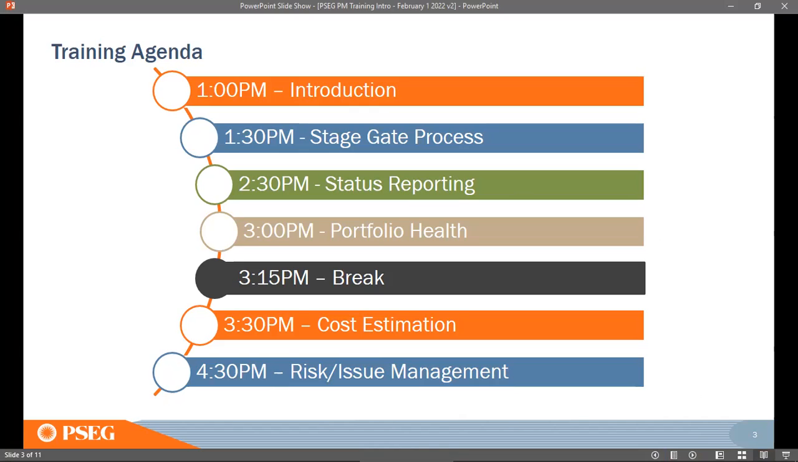Then we'll have a small break at 3:15, which will facilitate 2 things. One is for you guys to grab a cup of coffee, and for us to stop the recording, then restart it. Because of the size of the file that gets generated, we need to have a break. At 3:30, we have the cost estimation module. And around 4:30, you'll have risk and issue management. Salita will be taking care of that. Cost estimation will be a joint effort between Anthony and me. So that's the agenda for today.